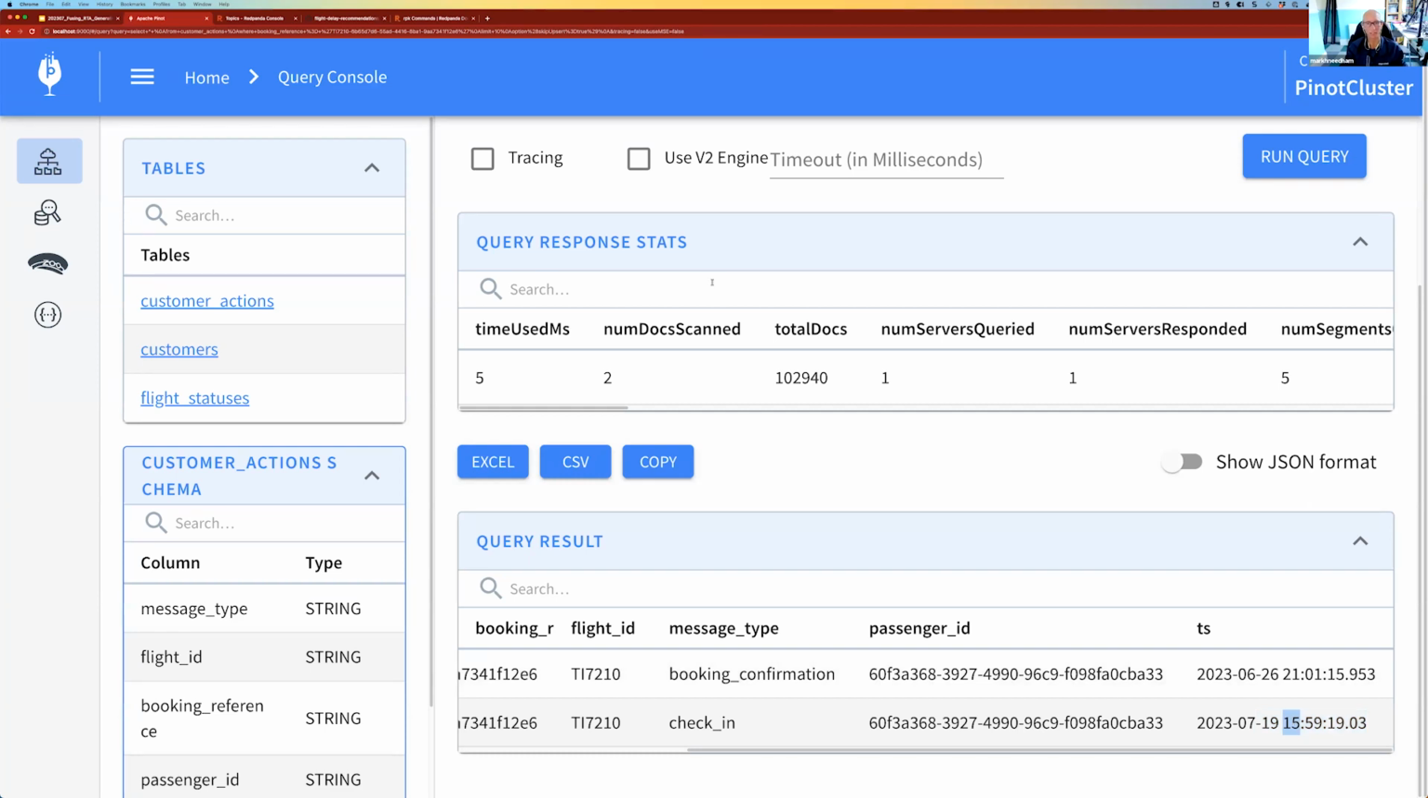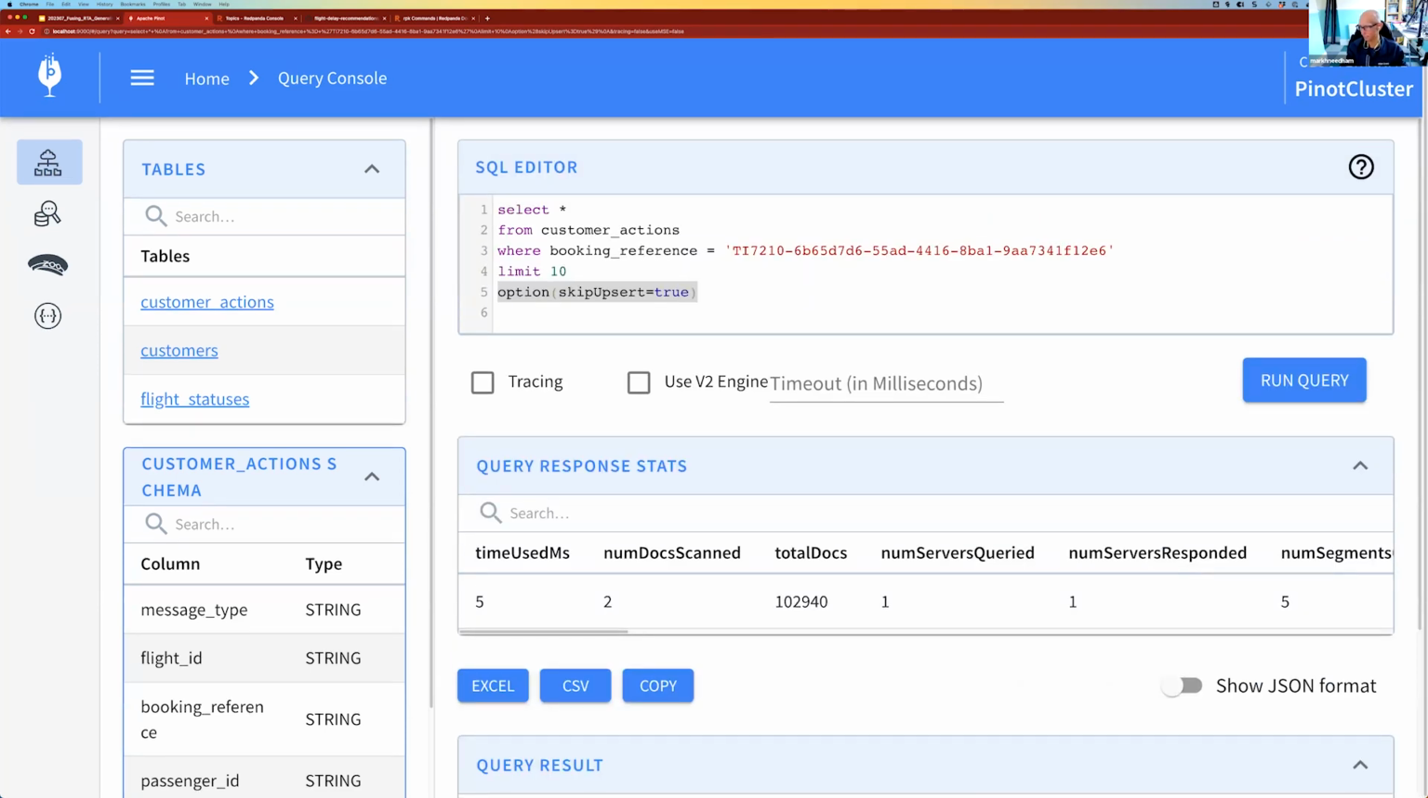You can see we've got the booking confirmation was on the 26th of June, and the check-in was today, 10 minutes ago. So what we want to do next is let's find, so we could also go and check the details of the flights themselves.